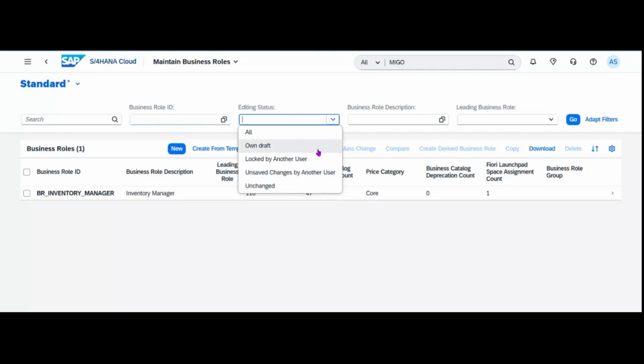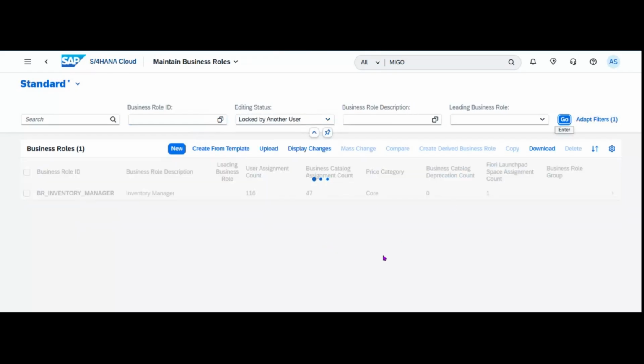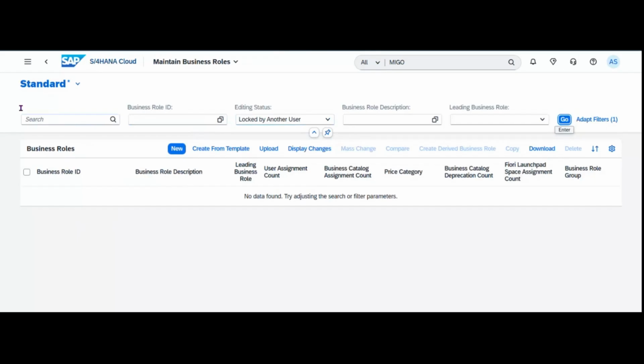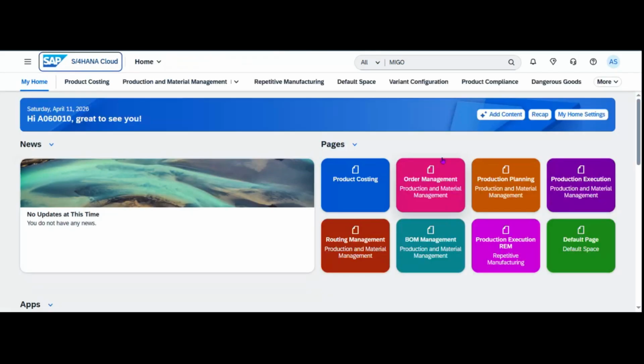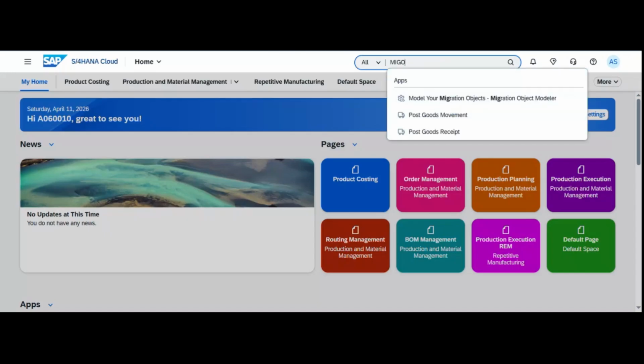Status draft locked for another user. I suppose there is a lot of other users. Just have a look. It's good. Okay, so I need again to unlock, not unlock, to disconnect, but I will use another one. We can use the application post goods movement.